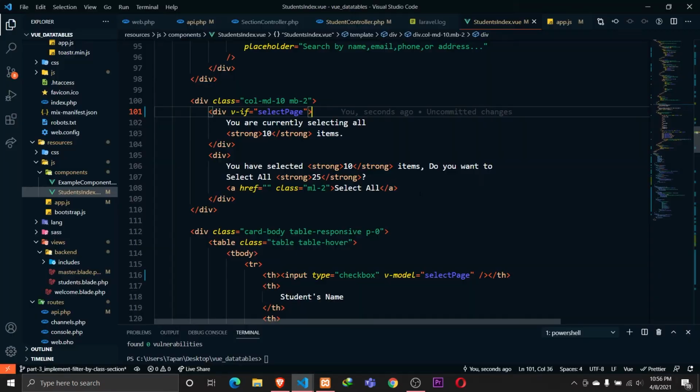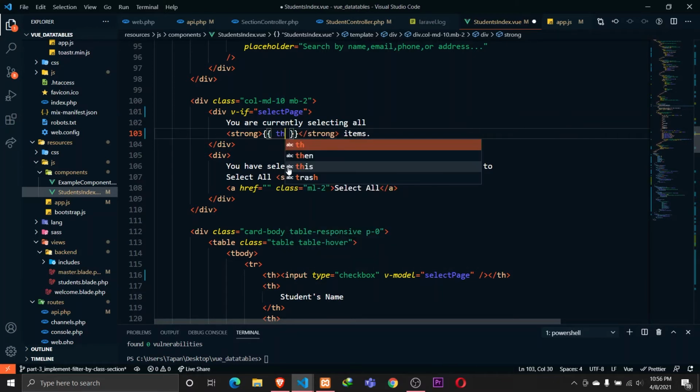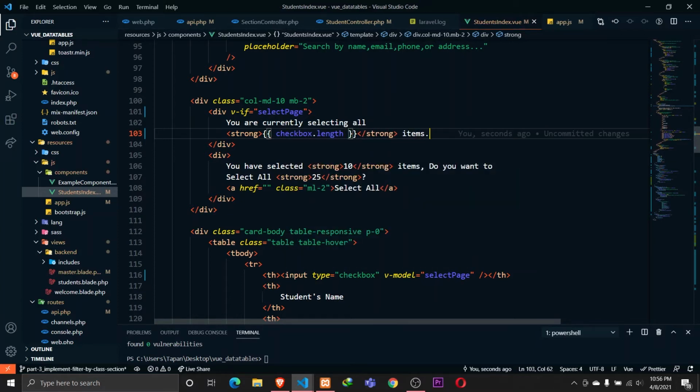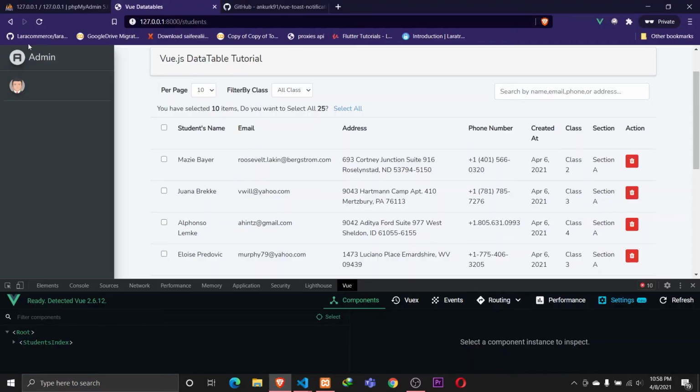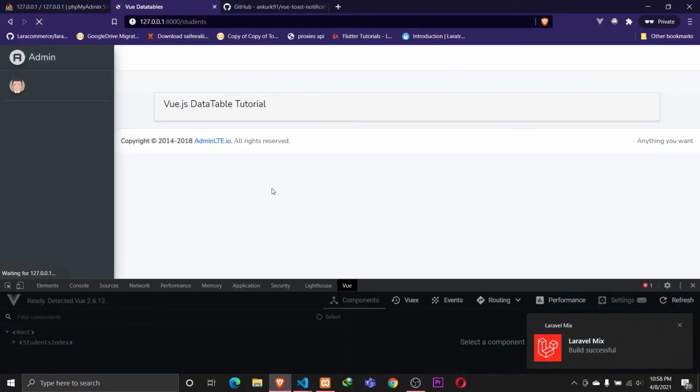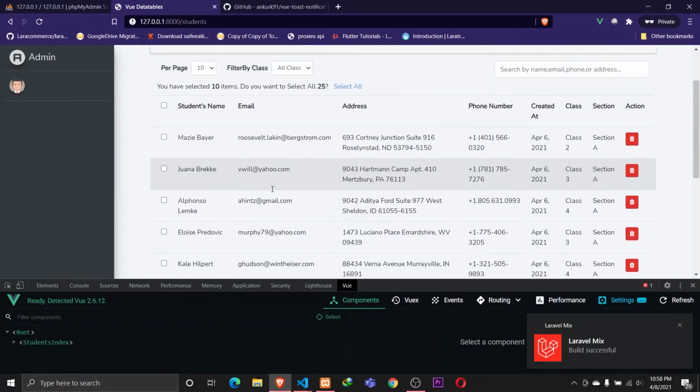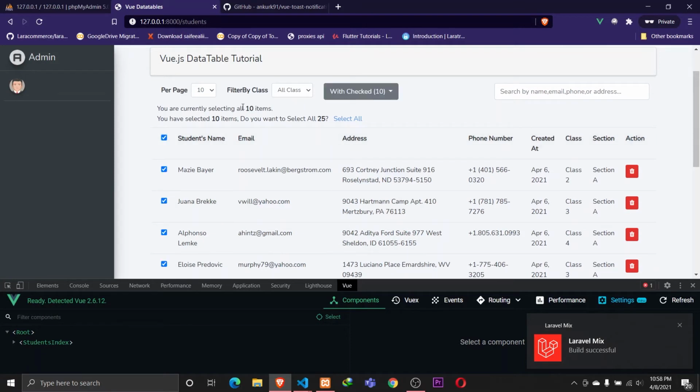So for that, we could use the length of the checked array. Okay, we don't need this. Let's save that. Okay, this is not checkbox, this is checked dot length, and let's load once again. And as you can see, we are seeing you are currently selecting all 10 items.